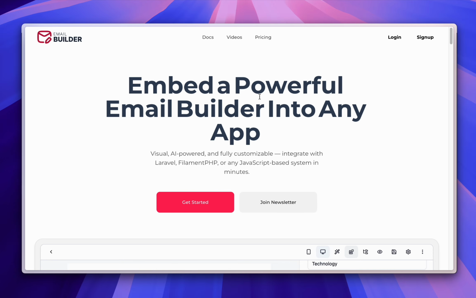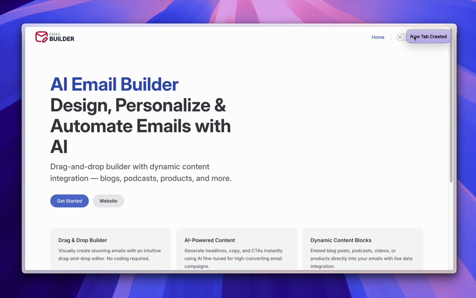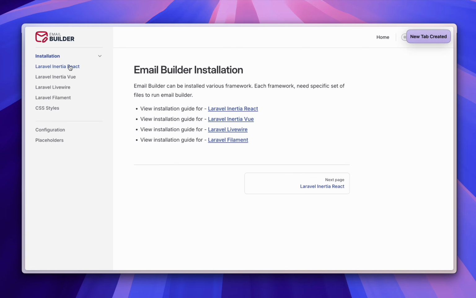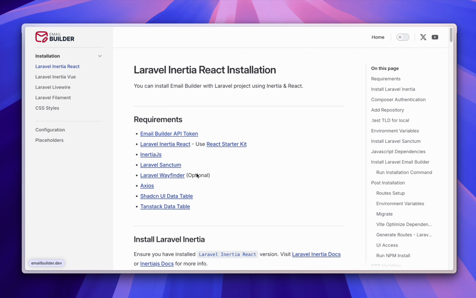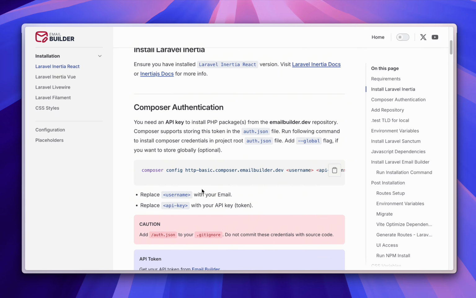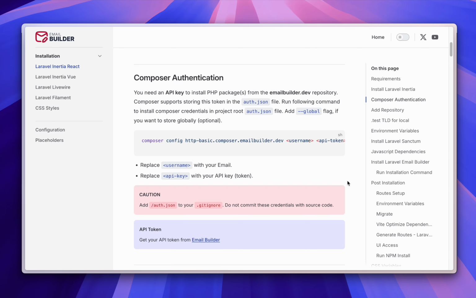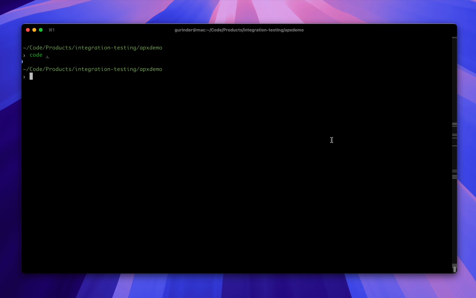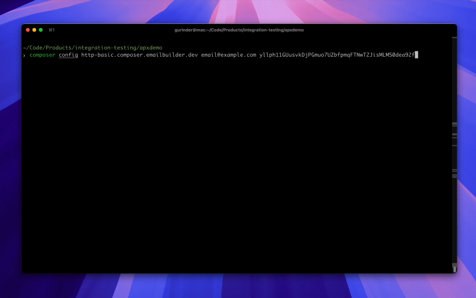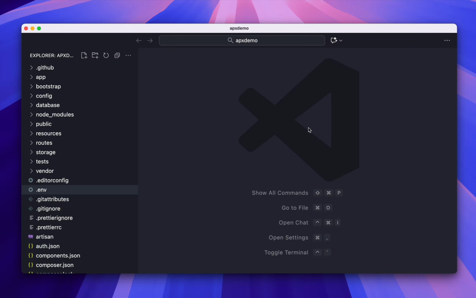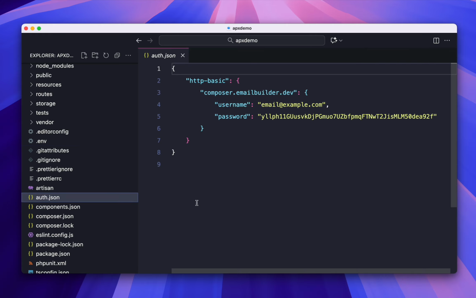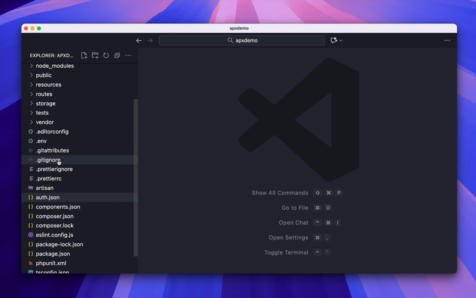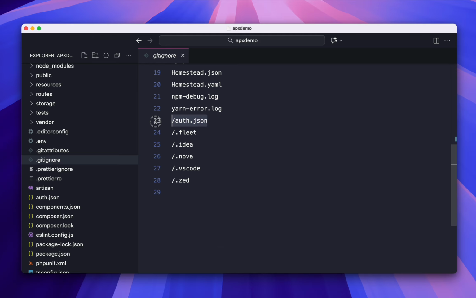Now we're going to head over to the documentation website and click the Laravel Inertia React documentation page. Here we can see we need to install Composer authentication credentials. So we're going to copy this command and run it in the terminal. Make sure to replace your username and API token with your email and the API token you got from emailbuilder.tab. It's going to create an auth.json file, and we're going to make sure that we have auth.json added to .gitignore.